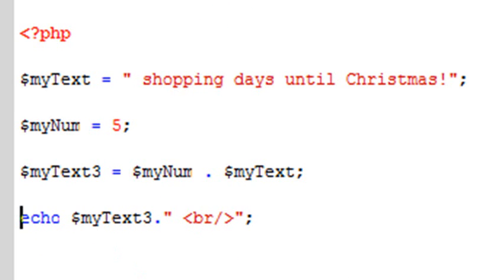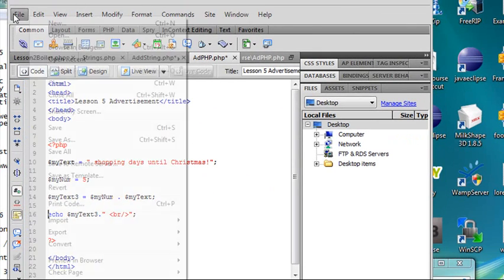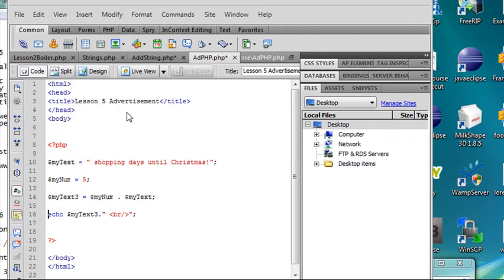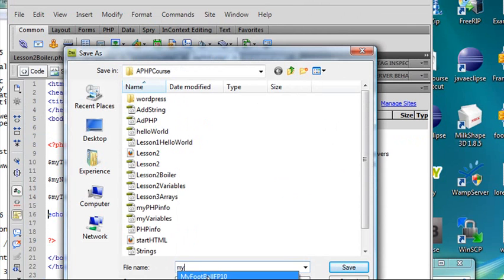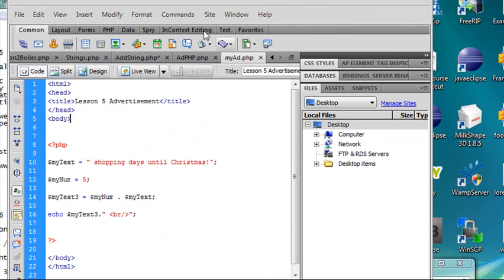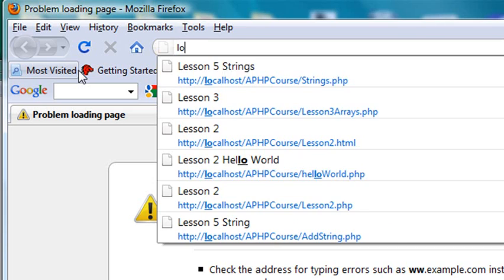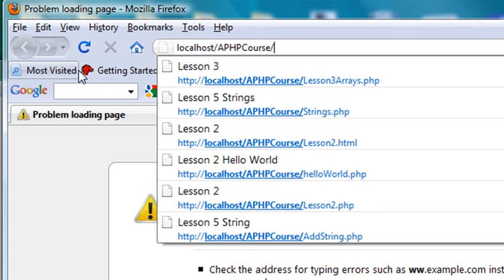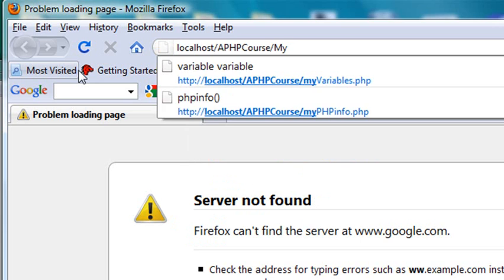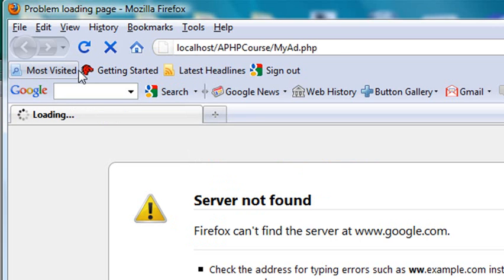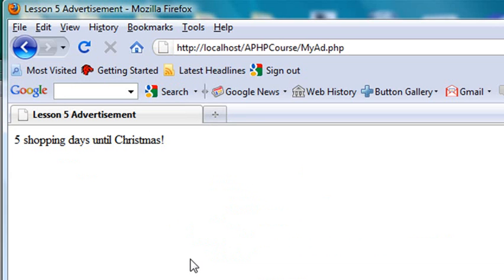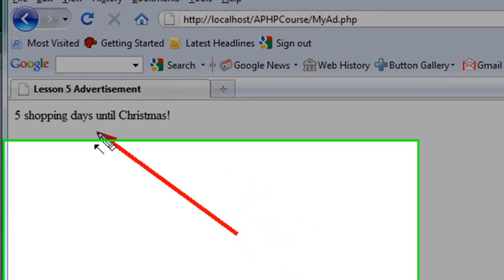Let's go ahead and save this. We'll save this as myAd, for example. File, save as. We'll call it myAd, and we'll hit save. Let's bring up our browser and see what we get. Type in localhost, the name of the course, and myAd, if I remember how that's spelled. And what I get is 5 shopping days until Christmas. Perfect.